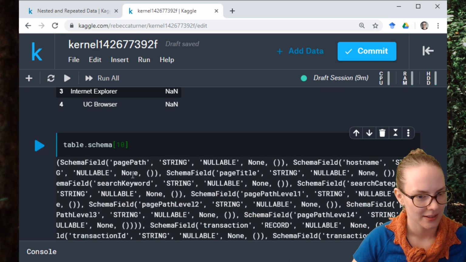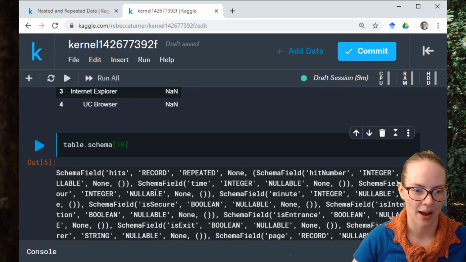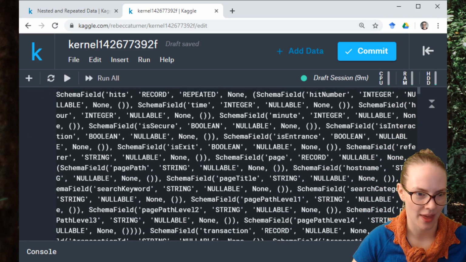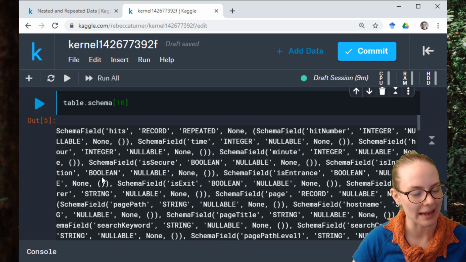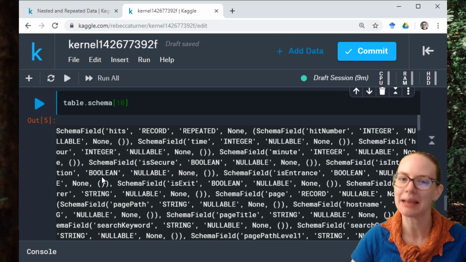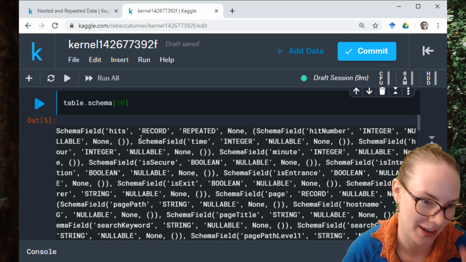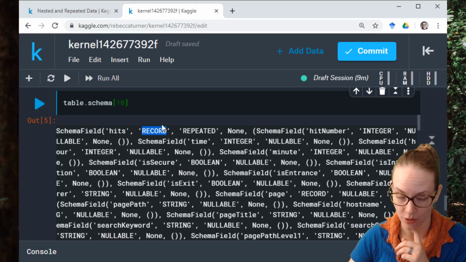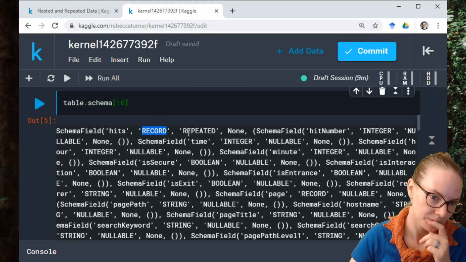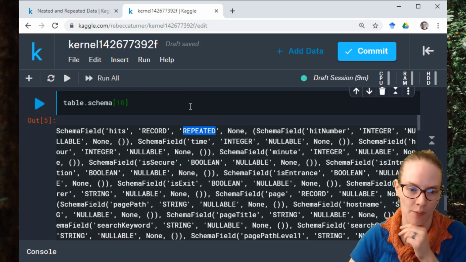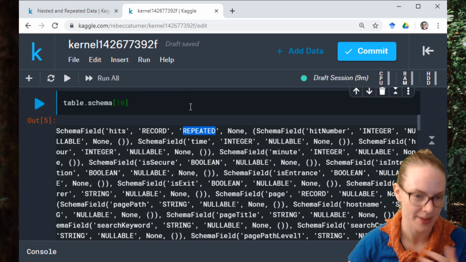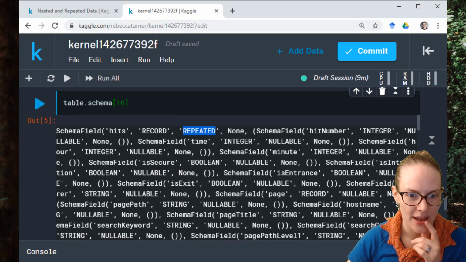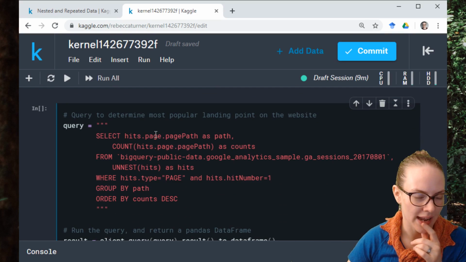Okay, there we go. So we can see, looking at the schema, that hits has a pretty complex schema, lots of things going on here. We can see that it's a record, so we expect it to be a nested data structure. We can see that it's repeated, which we saw earlier because it has square brackets around it. Square brackets are for repeated data. And then the specific thing that we're looking at here is hits.page.pagePath.